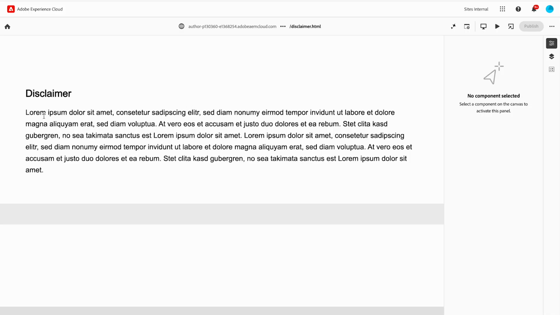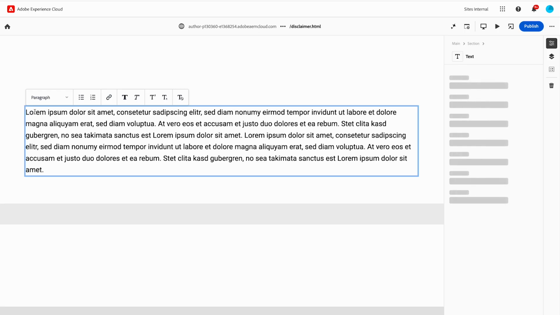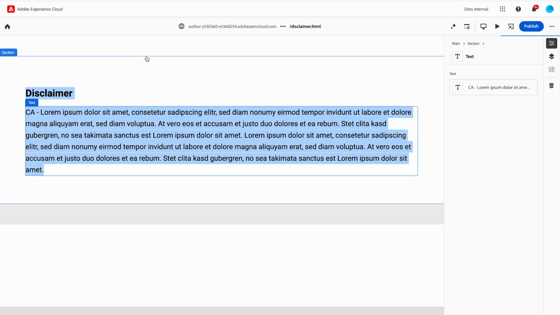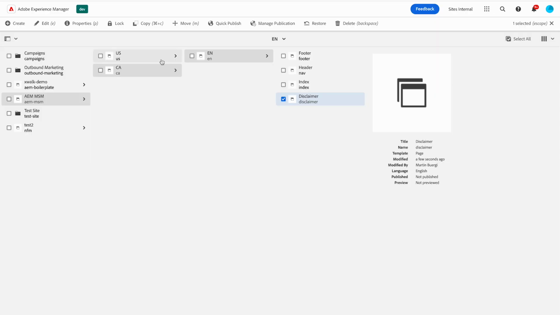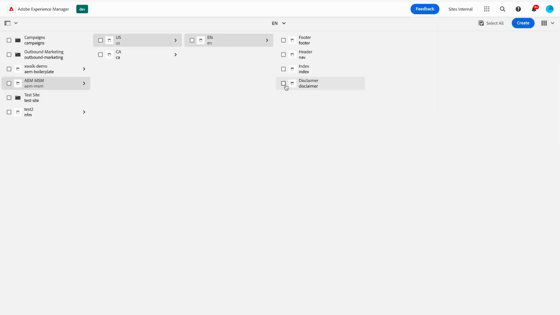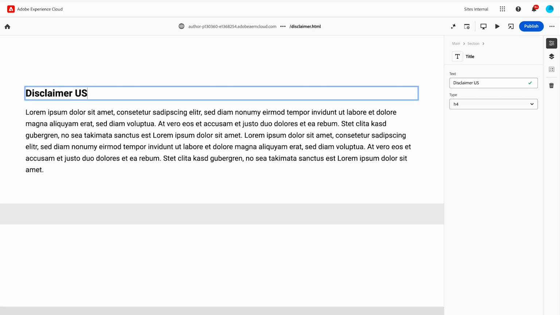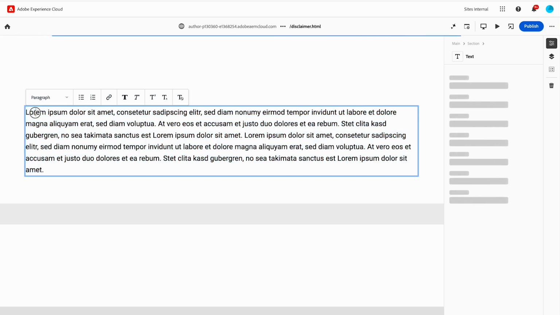But I can now open up the page and make local changes. So let's assume 99% of the content works across different markets, but we need one local update. And now I can publish that to the ancillary service. Everything works as expected. But with live copy, I can now go back to the original disclaimer page and make changes here. So let's say at one point we need to update the disclaimer title and also the text.